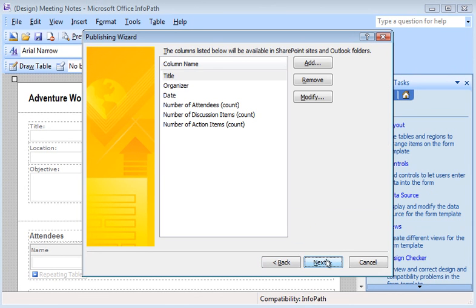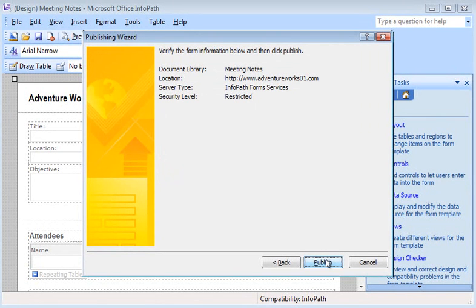I can specify what parts of the form are displayed as list columns on the SharePoint site. I'll just choose the default for now. I can always change what is displayed later. Everything looks good, so I'll publish the form template.